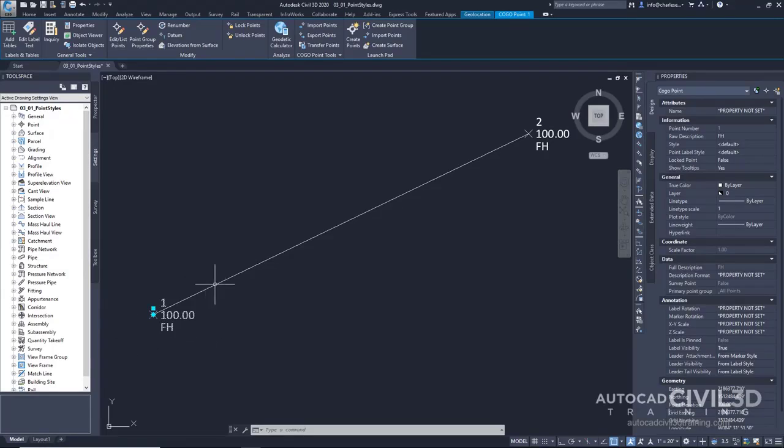So since I've already selected a point, the Properties palette shows me that point, point number 1, description FH, COGO point, and I have some other options here. I've got Style and Point Label Style. Because it's a Civil 3D object, it shows up as a COGO point and has two options. Anytime you're working with coordinate labels, you will have two styles, the marker and the label. So you can see right here in the Properties panel, we've got the style of the marker itself and the point label style, which is the label.